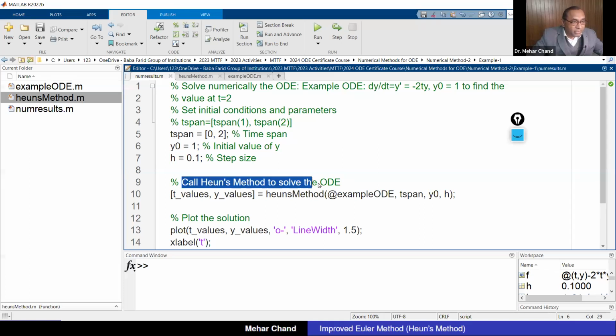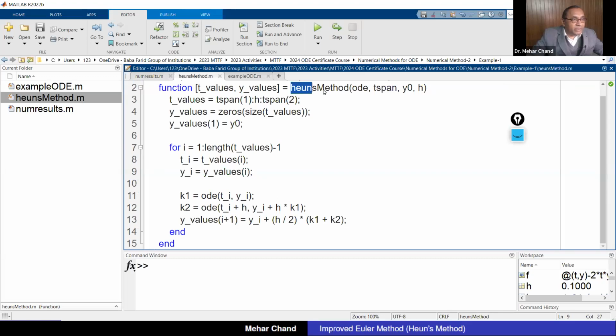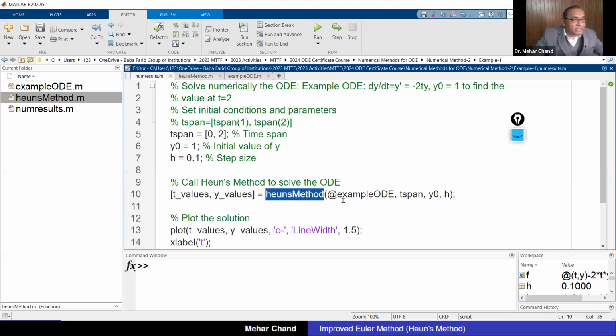Now we will call Heun's method to solve the ODE. So this is the function which we created at this place. Now we will pass all the arguments. This is the differential equation, and the t-span is this interval. Initial and final value you can see, and y naught, the value of y when t is equal to 0, and the step size. Corresponding to all these arguments, we have assigned the values.